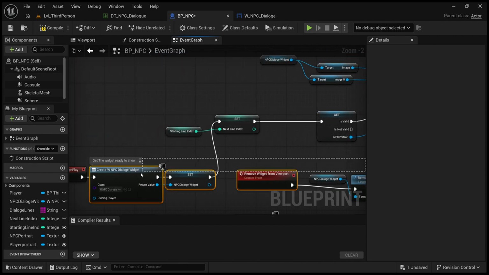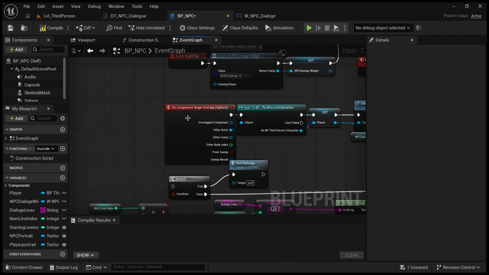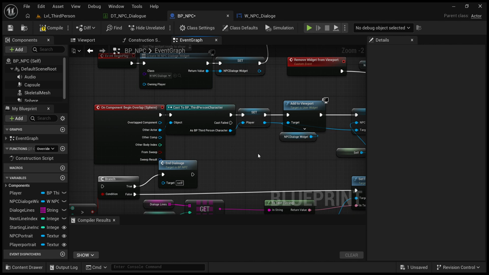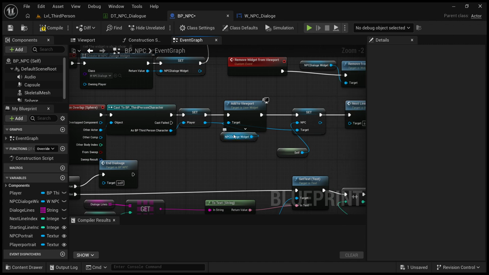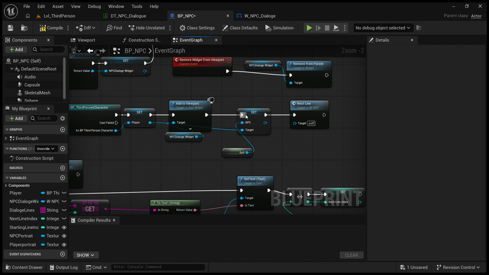Then we have it so when the player overlaps with the collision for the NPC, it casts to the third person character, it makes it a variable, it adds the NPC dialog widget to the viewport, it sets the variable in the player's blueprint for what the NPC is, and then we call next line.